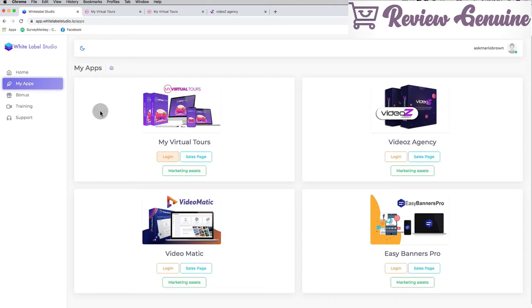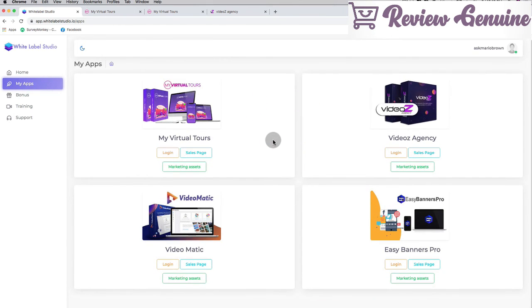Now also, cool fact is the login that you use to log into this master dashboard right here is going to be the same login information that you use to log in to these right here. So it's the same login, and once you're logged in, it's going to remember you, so you don't have to log in all the time.